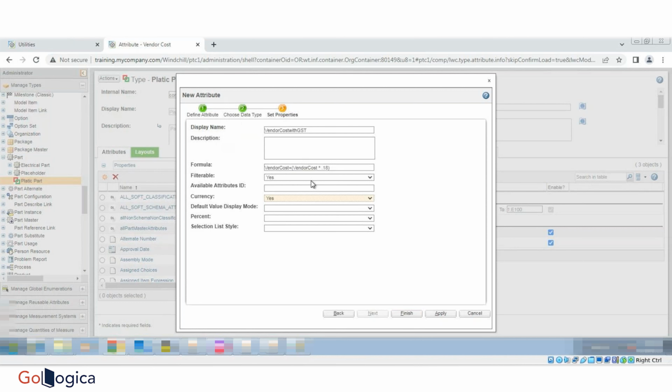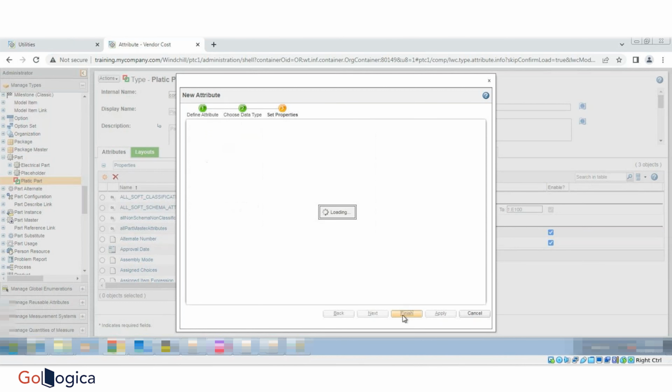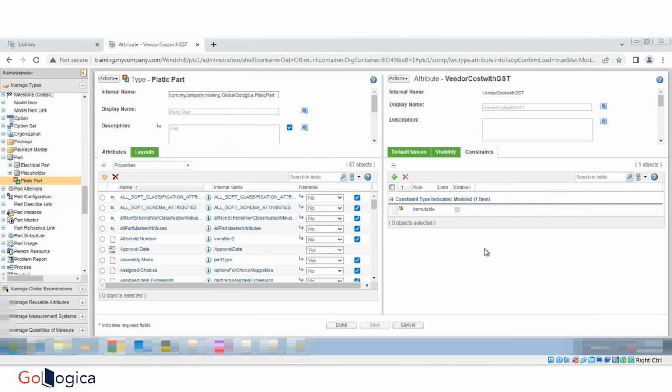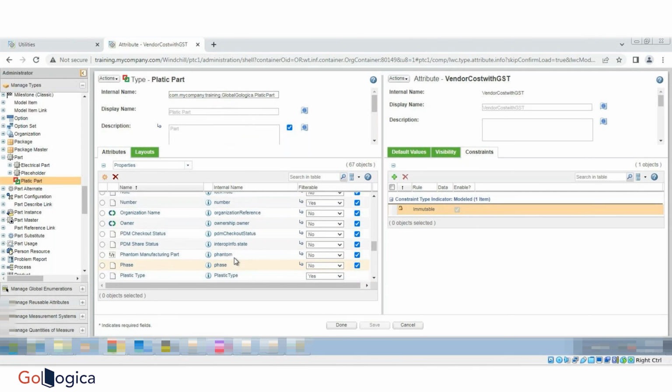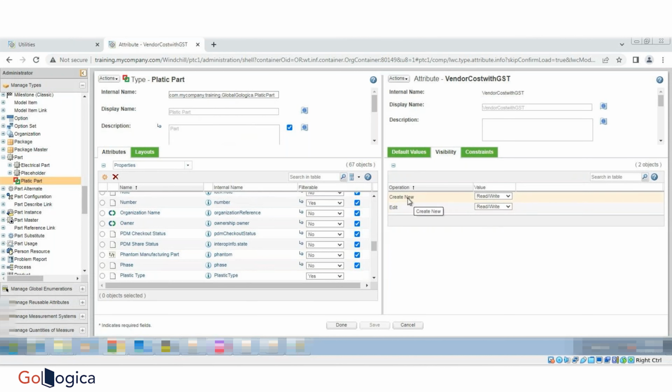So if I click finish, if the formula is correct, it won't prompt me any error messages. Okay. And it's always immutable. Immutable means you cannot change it. It is obtained by the values that are already in the list of attributes. That is, one of the attributes is vendor cost. So I want to make visible, create new. I don't want to give visibility when you're creating a new object, or when you're editing an object. It has to be only visible when you're seeing the details page of the object.